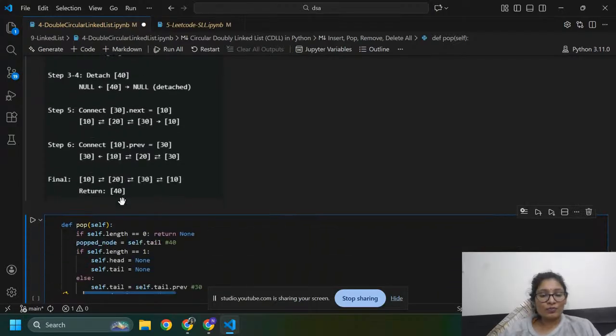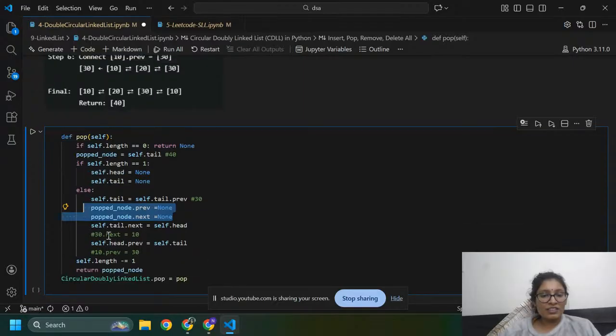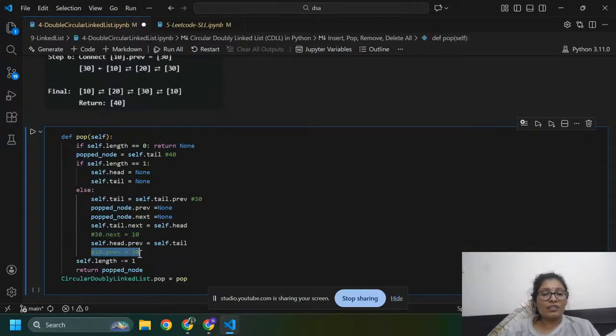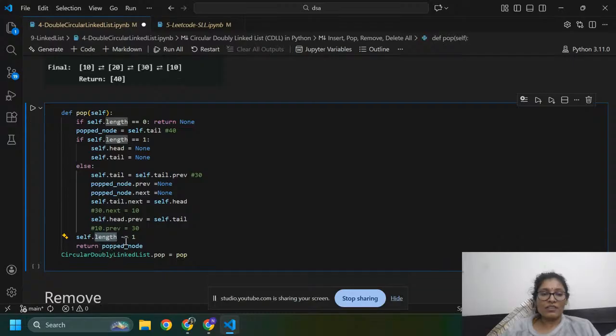Okay, so now you need to connect 30 with 10. This is the last element, 30, and 10 is the head. So you need to create a circle, 10 should be connected with 30, so it will become circular. So that's why I need to connect 30 with 10 by using next. And here 10.previous connects with the 30. Okay, so it will become a linked list. And length decreases by 1, and return pop_node.